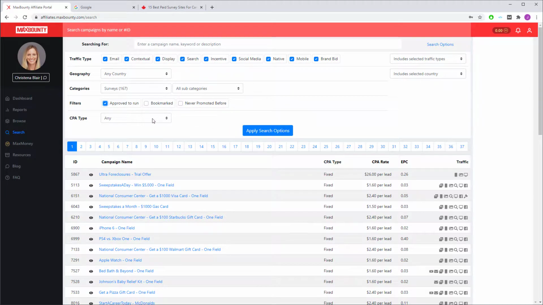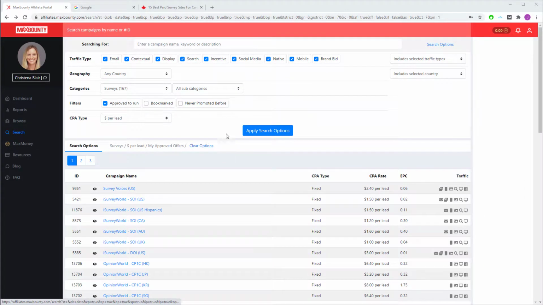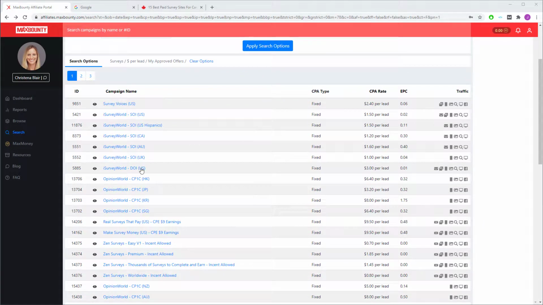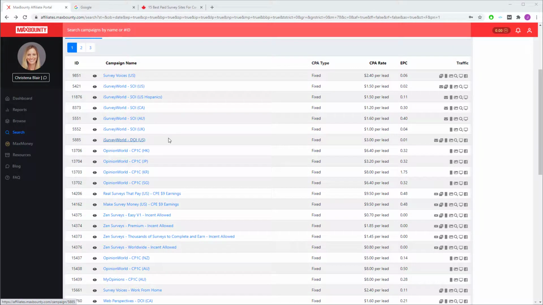And it doesn't matter anything else. If you want, you can do per lead or rev share. I'm going to do per lead because that's what I prefer. And you're going to click on apply search options. And you're going to get all the results that are valid, that you're approved to run for your account, because sometimes you won't be approved to run them, especially if you have a new account or something like that. Now you're going to see all these results here, and you're going to see something like SOI, which means single opt-in, and double opt-in is DOI.